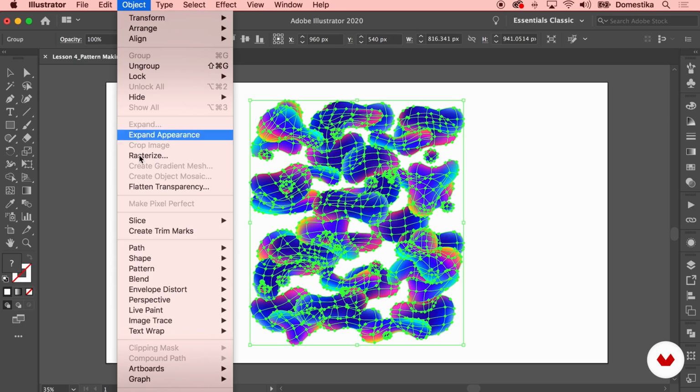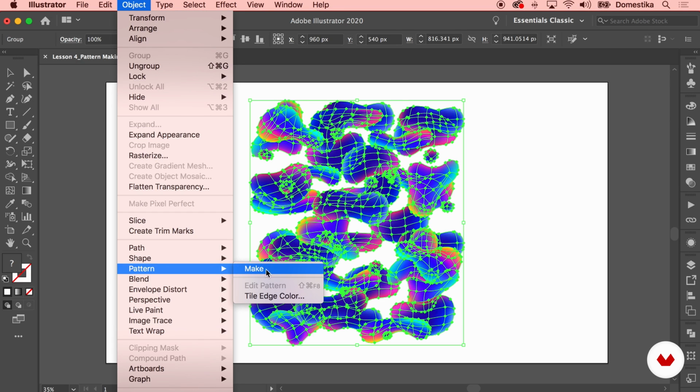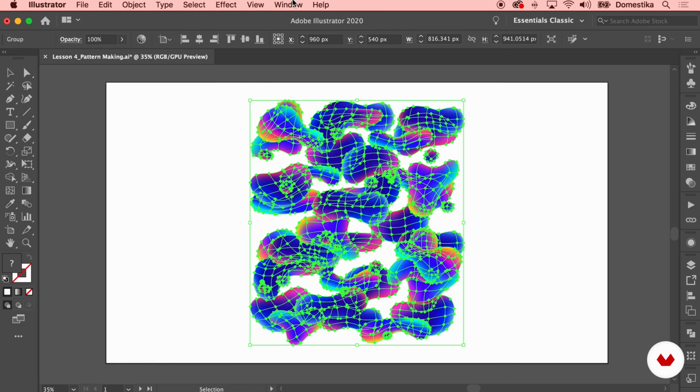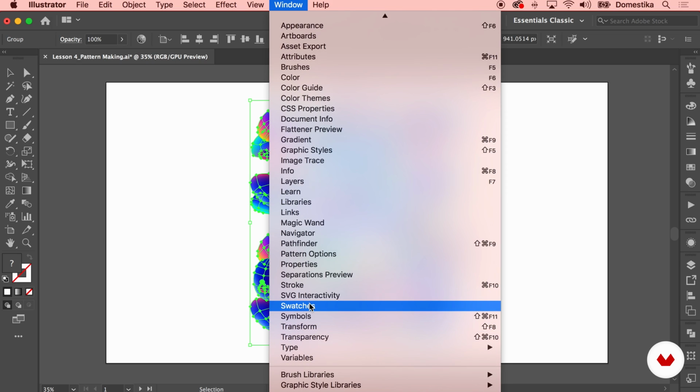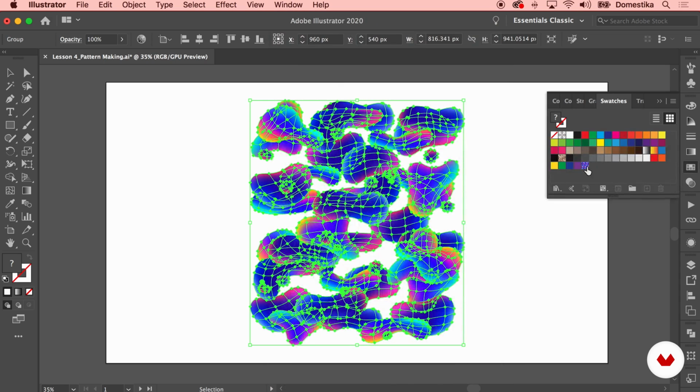Go to Object and then select Pattern and Make. And this is going to allow me to create out of this composition of shapes a pattern. There is also a quicker way, kind of a shortcut, which is through the Swatches panel. Go to Window and then Swatches, except if you already see on the right hand side your Swatches panel open.